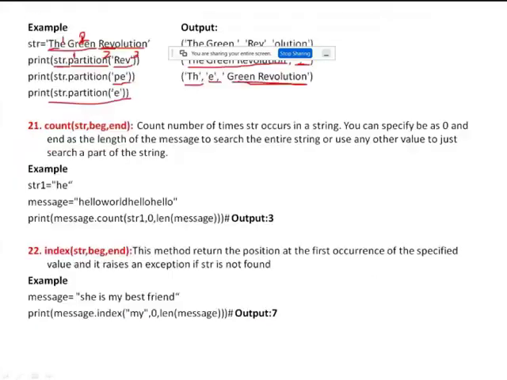So in this third print statement, what is the first occurrence here? This second index E character itself is the first occurrence, so it will split the entire string into 3 parts. In the second print statement, there is no separator, so it will split the entire string into 2 parts: one is the actual string and one is an empty string. Okay, so we'll execute it.